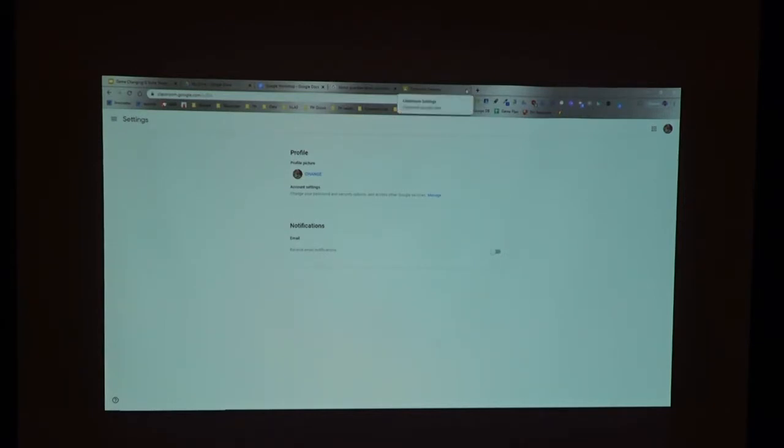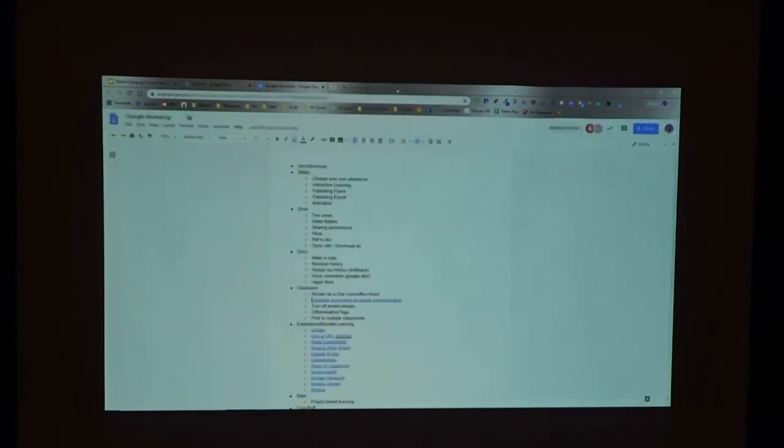So there's some stuff with Classroom, pretty neat. Something to think about, right, as you transition into a one-to-one, right? Using Google Classroom is going to make your life a lot easier. But we all know the heart of Google, right, is Google Drive.